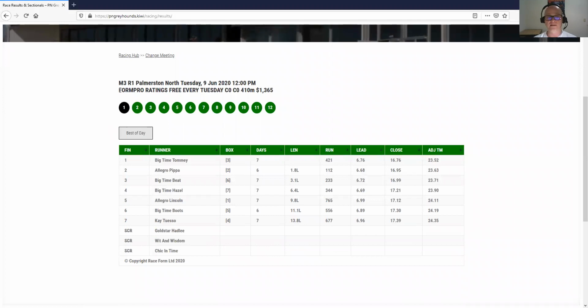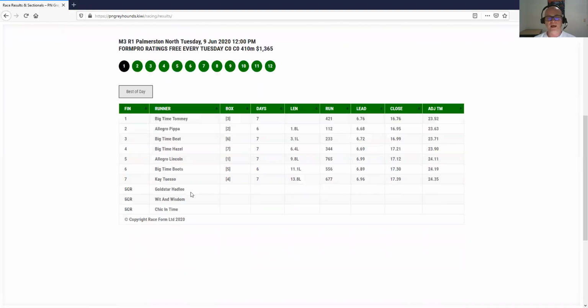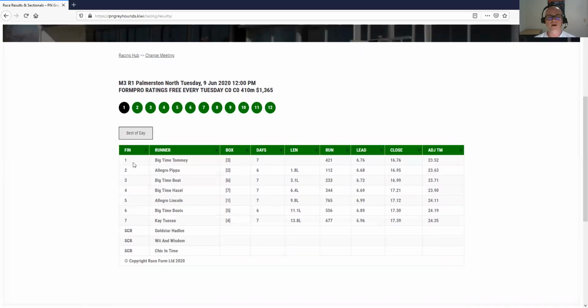Conveniently, the first race is the Form Pro Ratings free every Tuesday, which is a reminder that we do provide free ratings every Tuesday for the Palmerston North Greyhounds, which are available on formproratings.co.nz. And in front of us, we have the race results and the information for that race.